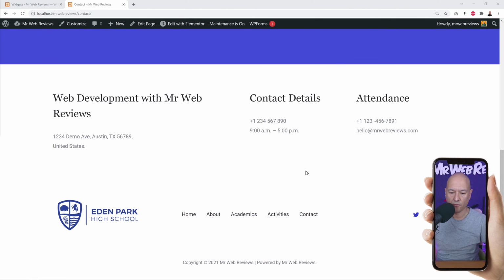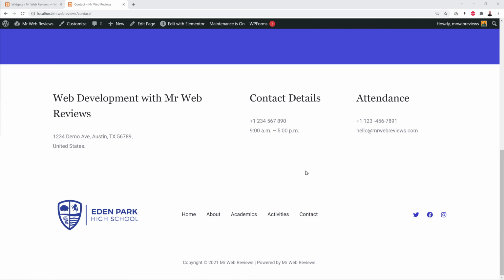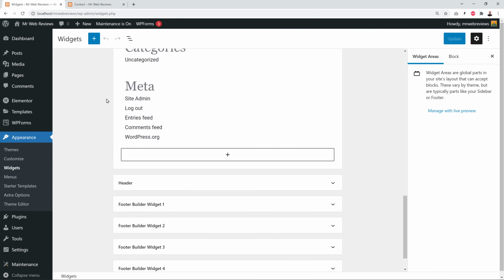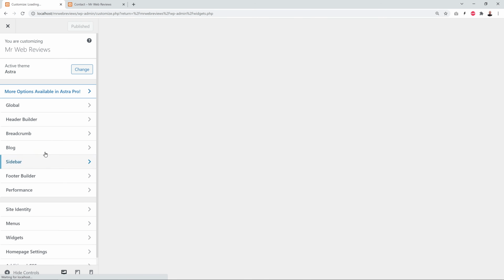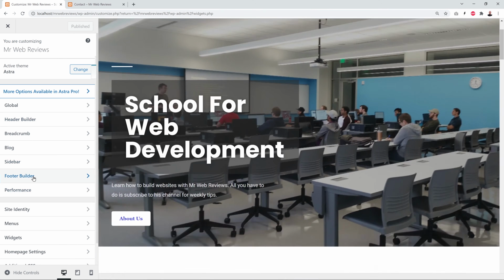Okay, now we have a few more different items. Let me hide myself. We have this menu section here in the footer, and as well we have our social media icons and then the copyright statement right there. So let me show you how we can change these now. So we go back to our WordPress dashboard. So this is not part of the widgets. This time we have going to appearance, customize. And from here, you're going to click on footer builder.